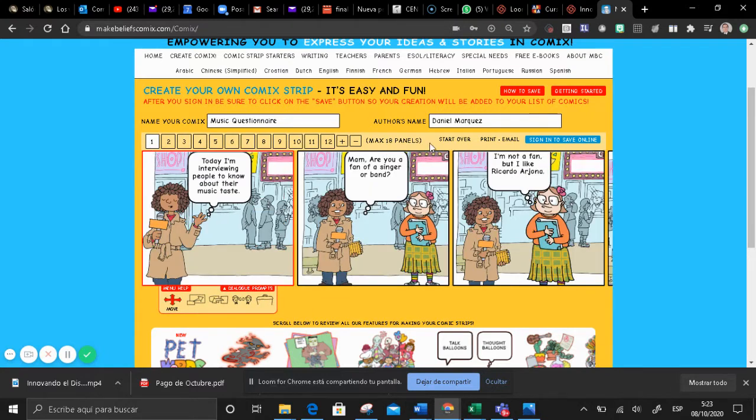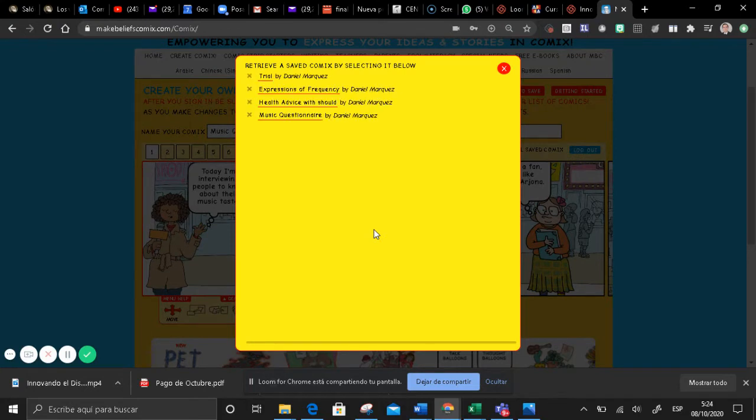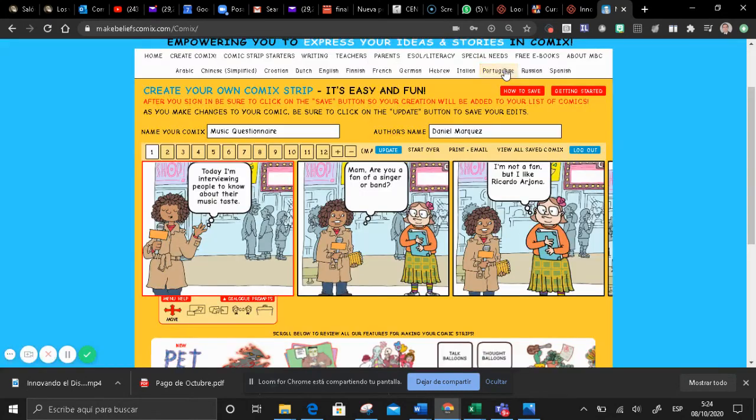Okay, so if you want to, you can work online with your students and then ask them to print or send you through email the comic. But if you want them to do so, you can also ask them to open their own account and sign in. In my case, I have my own account, so I'm gonna log in. And once you're in, it will tell you your basic information, the comics you have already saved, etc. Right? So it seems we're there.